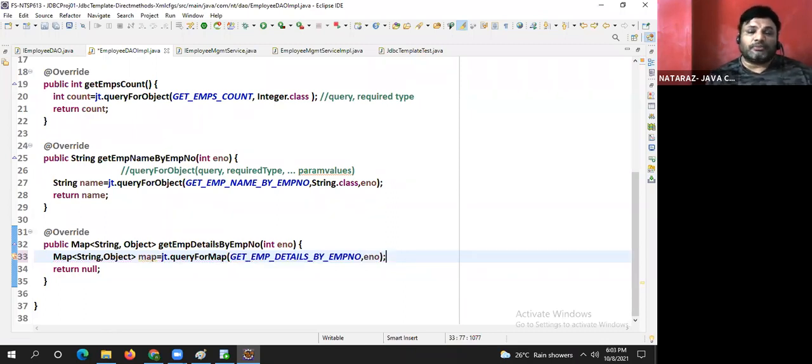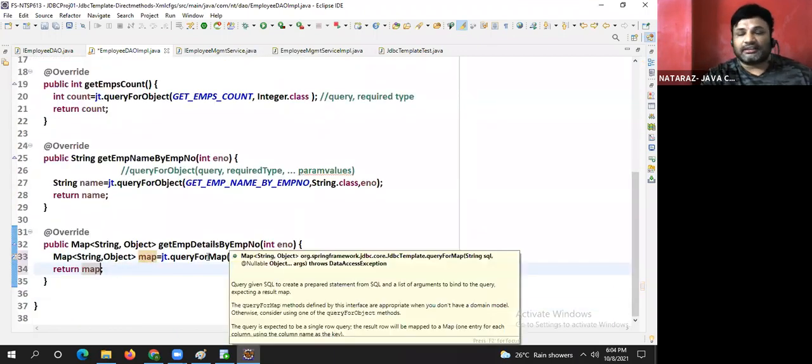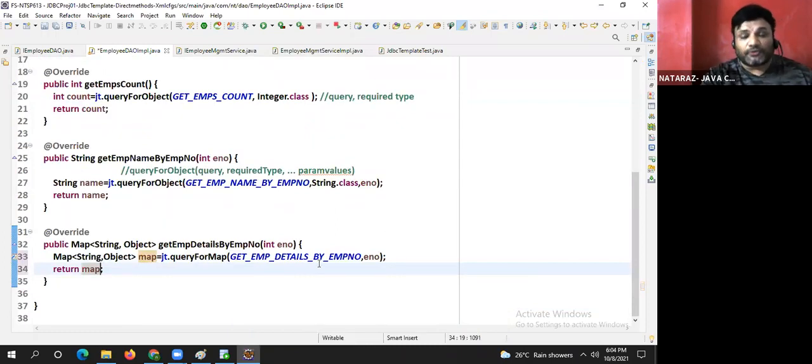Map<String, Object> map is equal to jt.queryForMap with the get employee details by employee number query and eno. Here is the map object. How does it come, guys? Column names: how many columns am I selecting? Four columns. Four column names as four keys, and four column values as four values in the map object. You are least bothered about creating that map object. Converting the record of the result set into a map object is the responsibility of the queryForMap method. Do you want to know how it works?